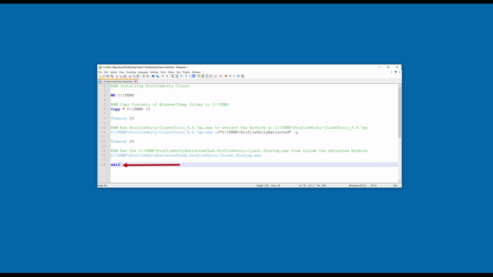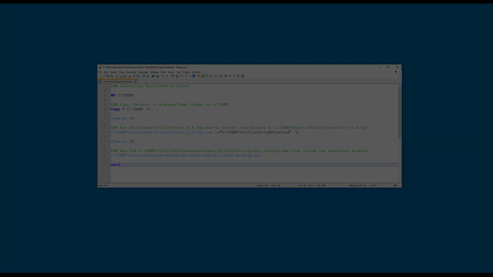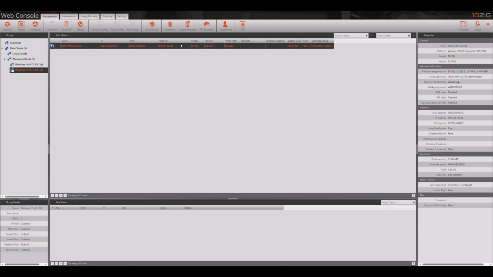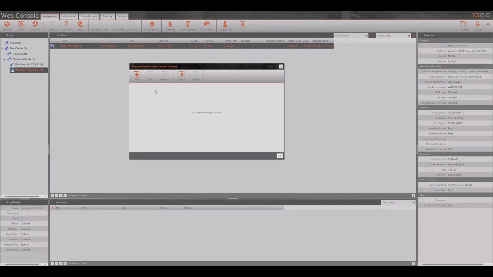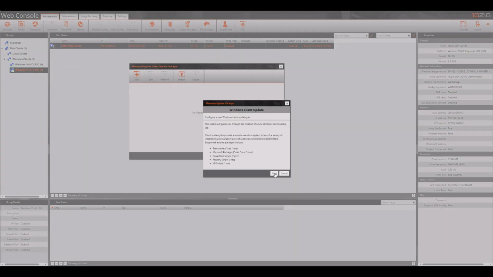Now that we have the files to do the work on the Tenzig client, let's create the Tenzig Manager update package. Inside the Tenzig Manager web console, click the Update Packages icon from within the Management tab, click Add, and you'll be presented with the Manage Windows Client Update Packages dialog box. Click Next on the intro screen and you'll be prompted to enter a name for your update package.